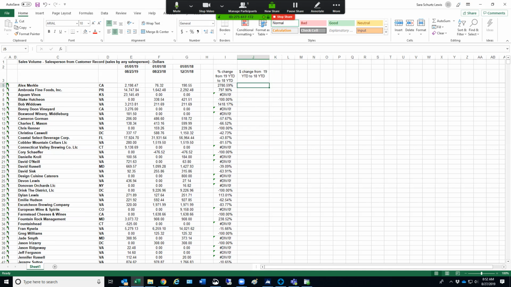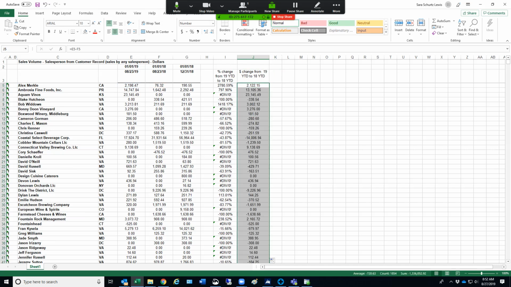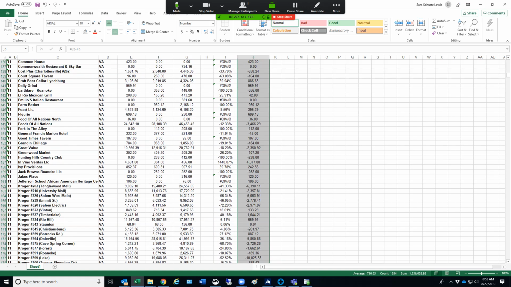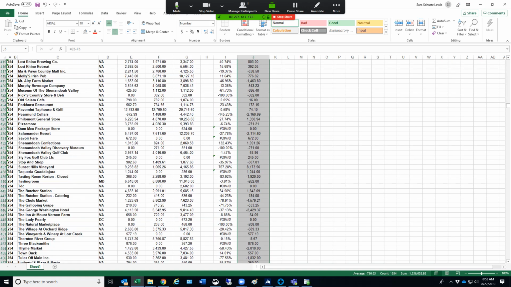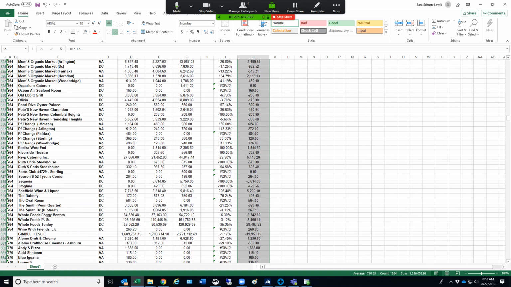So I'm going to say it is equal to this cell that I click on minus this cell that I click on. And it gives me the dollars difference. I'm going to hope that it'll drag down, and it did. It's hard to tell what the difference is, but that one worked. And so now it's dragged down all the way, and it's showed me all the dollar differences.